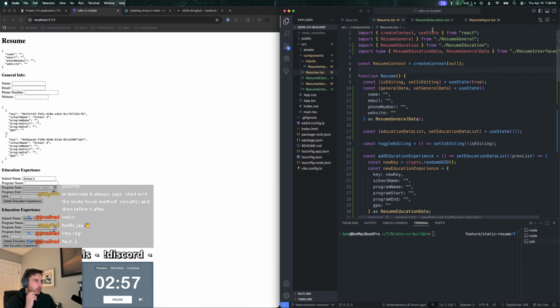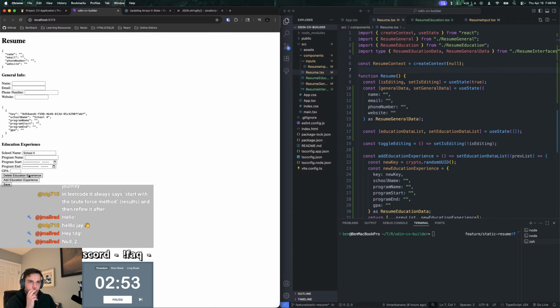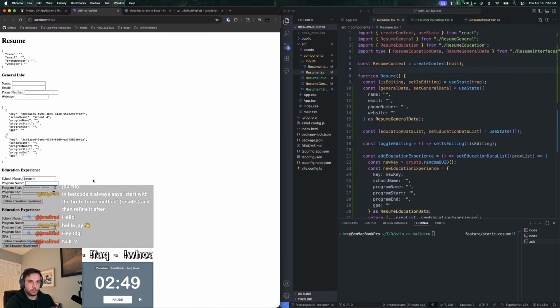We need to do the exact same thing with the practical experience section, now that we've got the educational experience section working. And the other thing too is, if we add multiple of these, like we do school 4, and then we do, let's say, computer science, BSc, then we do, I don't know.